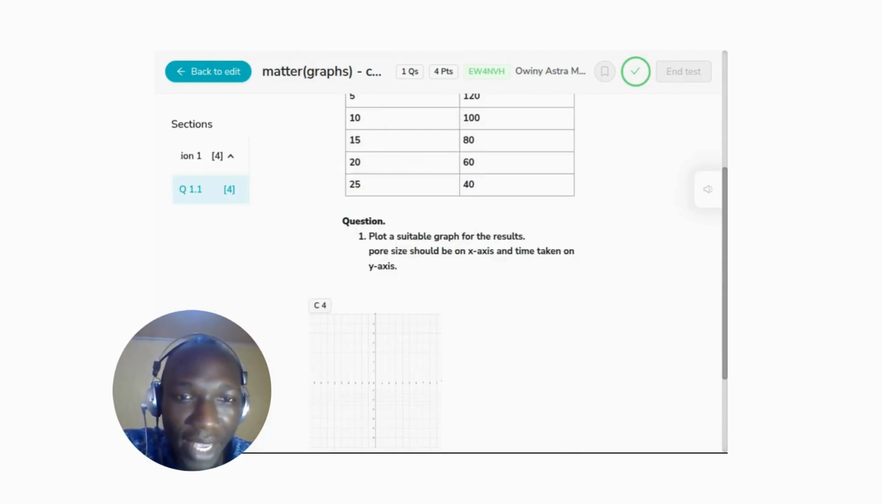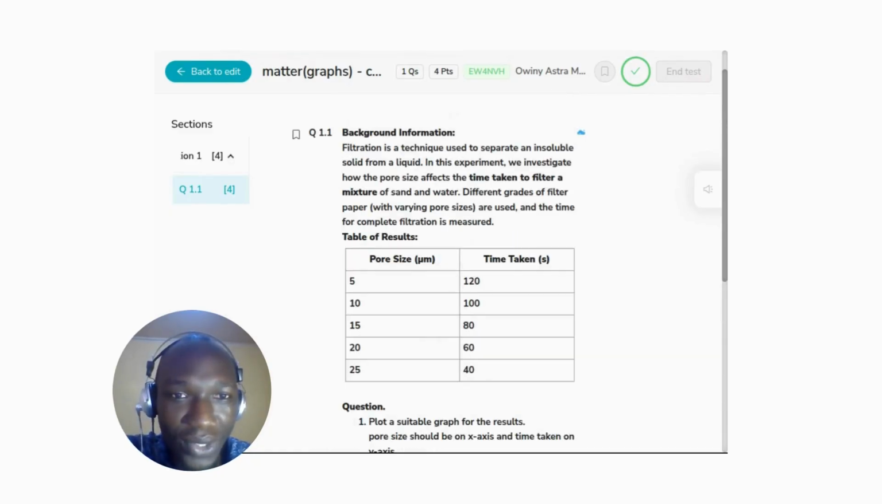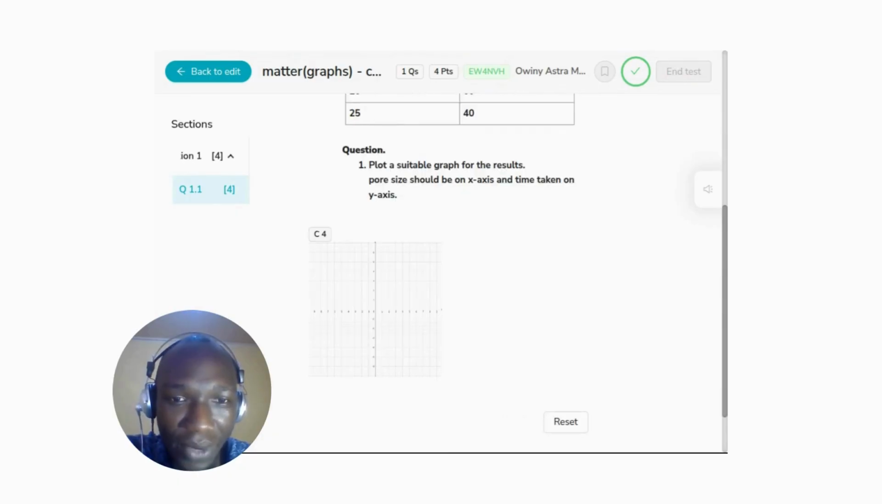And then the main purpose of why we're here is question 1. The question says plot a suitable graph for the results. Just make sure that your pore size is on the x-axis and the time taken on the y-axis. So that is the question that we have. It's a very nice, interesting question.